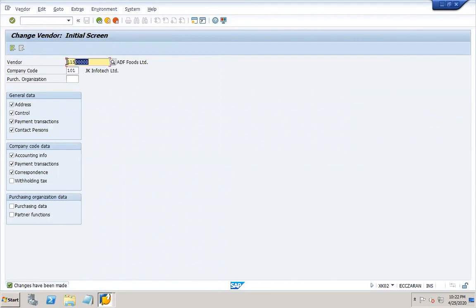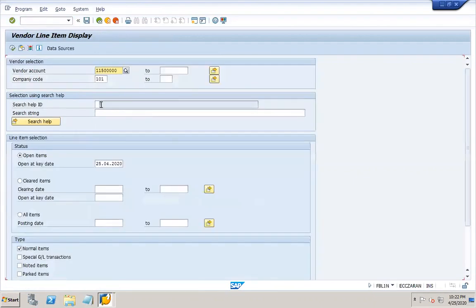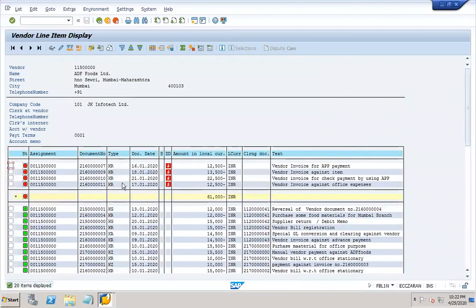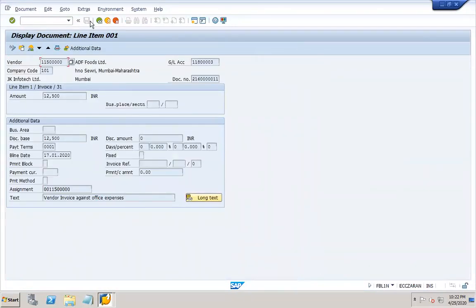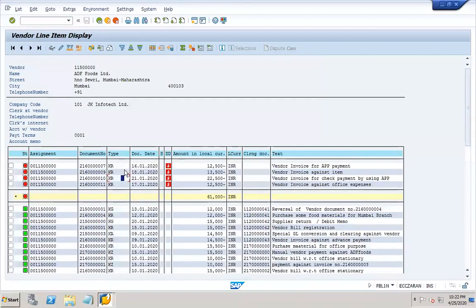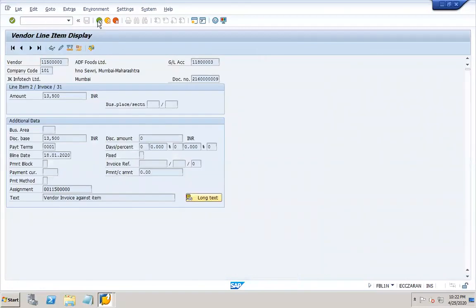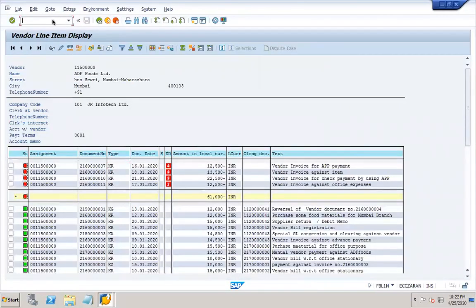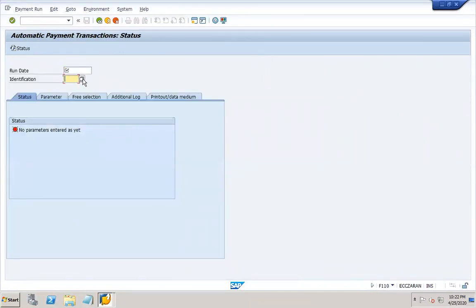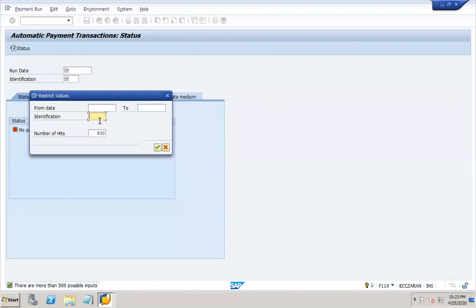Do you have any open items on this vendor? Yeah, I think it is there. Yeah, that is the vendor. There are 3 open items. Now, all these open items are stuck somewhere in the F110. I'm not sure. Let us see. F110. Your executions. What are your executions so far?